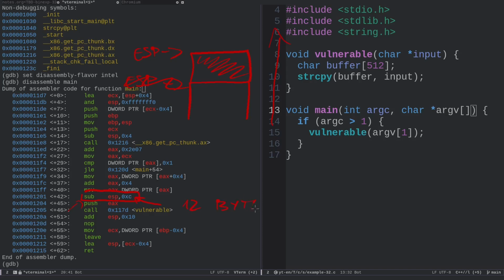So it's 12 bytes. And finally, we do push EAX. So now we put into the stack the value that we got from the argument. Now the argument has been passed into the stack, we call vulnerable, and then we do an add ESP, 0x10. So we are cleaning up the space used for the arguments for the variables. So that's the idea. This is a calling convention in a 32-bit application.